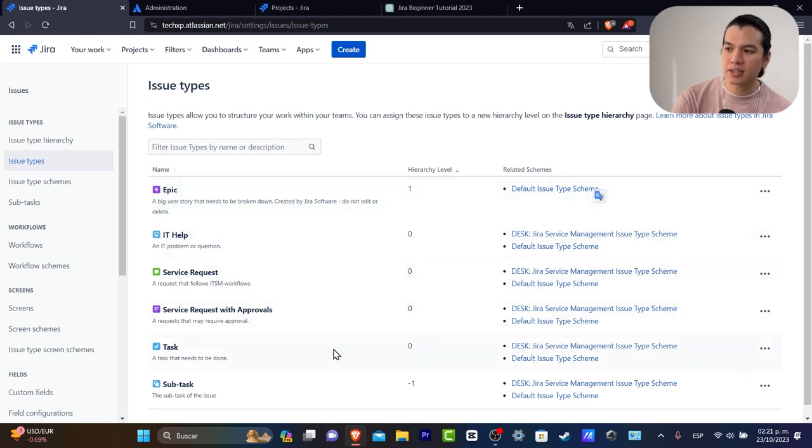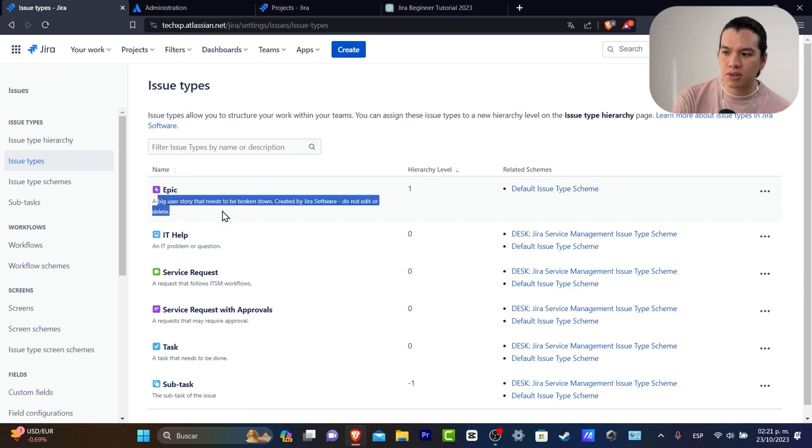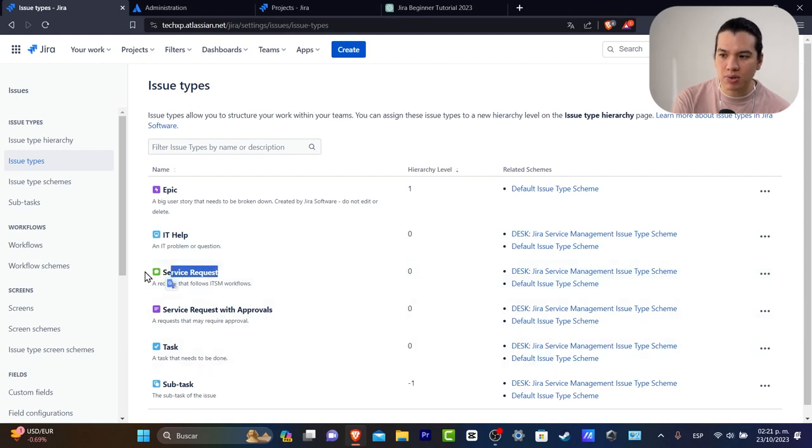So we can assign these issue types to a new hierarchy level on the issue type hierarchy page. So as you can see, we have the epic one. This one is like a big user story that needs to be broken down, created by Jira Software. I have the IT help, I have the service request, and I have much more. So you can create your own inside the issue types.